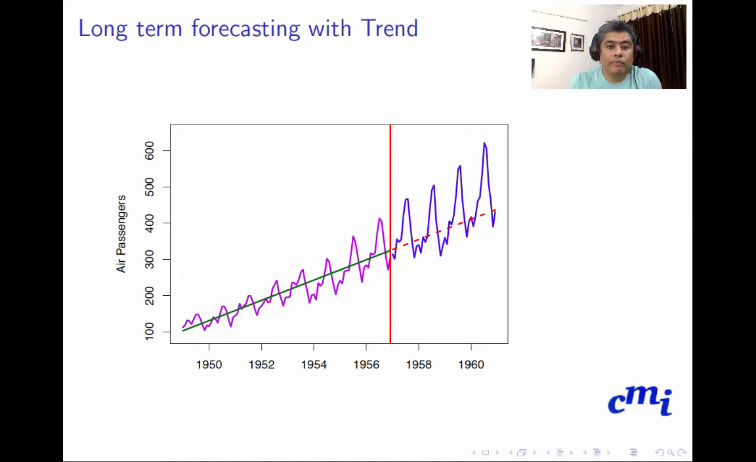So I took the data, fit on the training data, then forecasted. This red dashed line is the forecasted values, and these are the original values. Clearly, if you just use trend, you will get the overall trend, but you will miss the entire seasonality part. So you have to next model the seasonality.